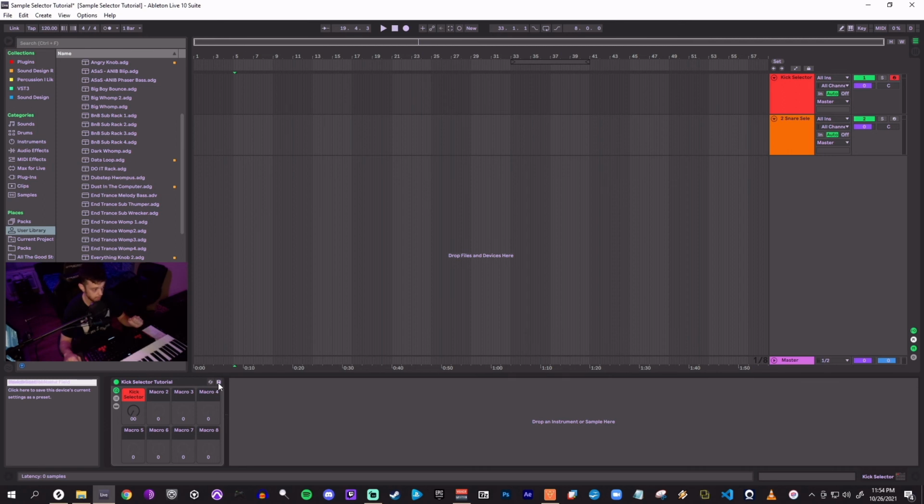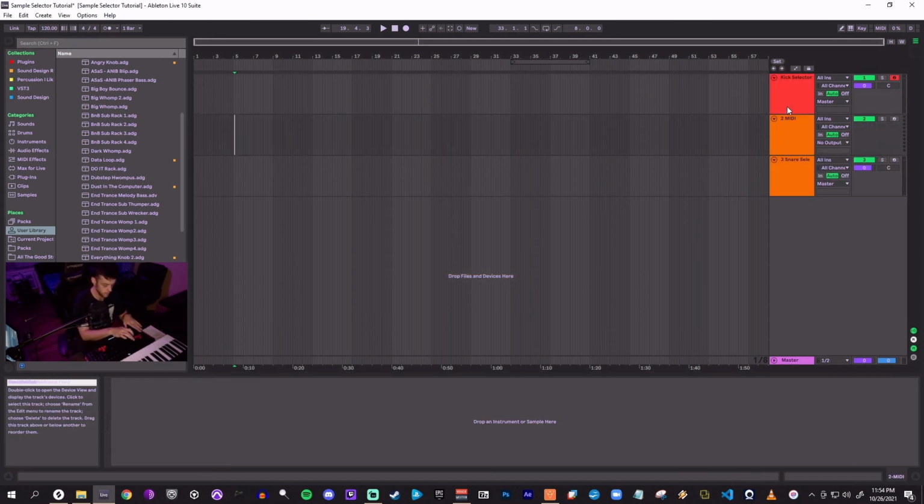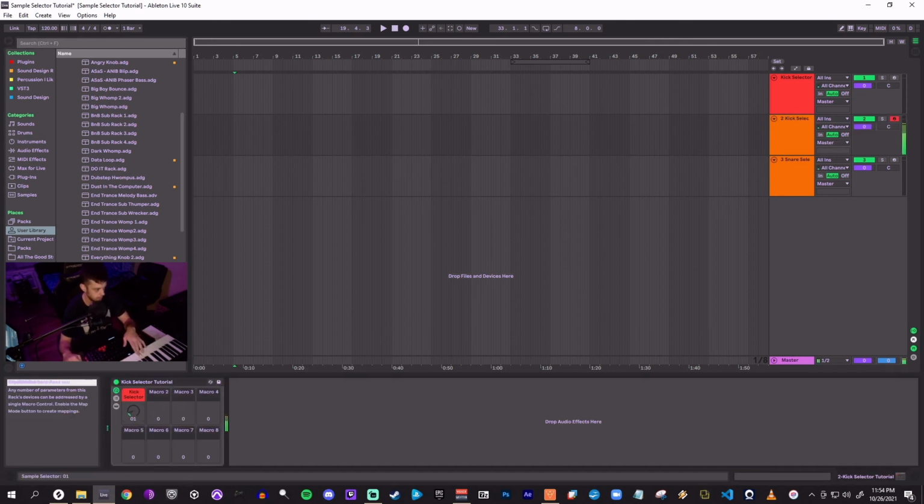If you come up here and click this disk icon right here, you can save it as Kick Selector Tutorial. Hit enter. Now if I Control-Shift-T to drop a MIDI track in there, I can drag and drop my kick selector. And boom, there you go.